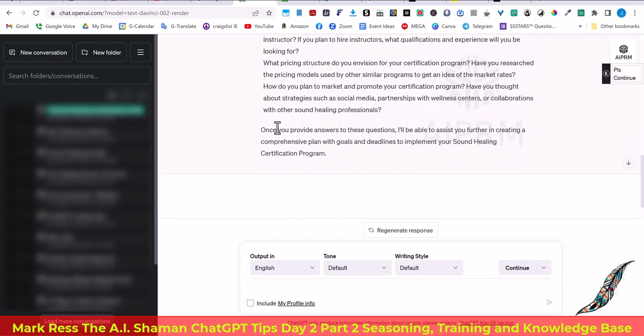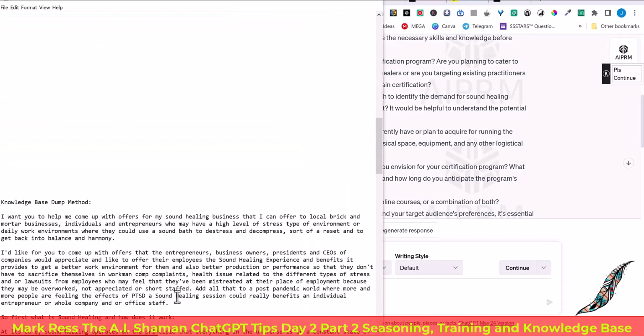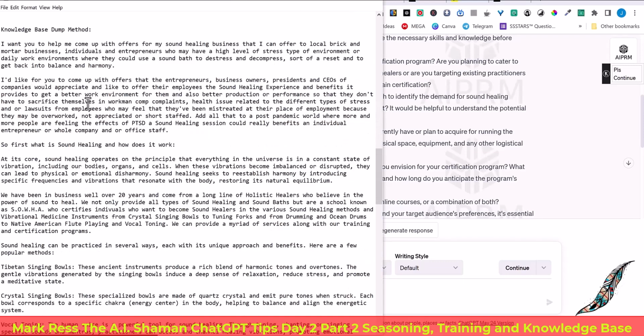So that's the second way of seasoning, or lightly seasoning, I should say. The first way was the Q&A method. The second way was a play on the Q&A method, where we called it lightly seasoning by giving it a little bit more information, just like a dash of salt. And now the third way is where we really go in and season it by doing what I call a knowledge-based dump.